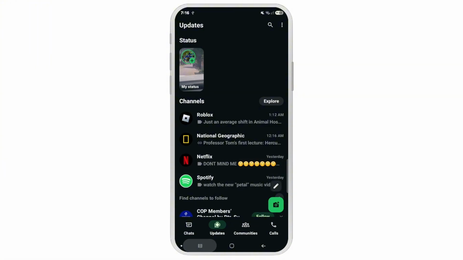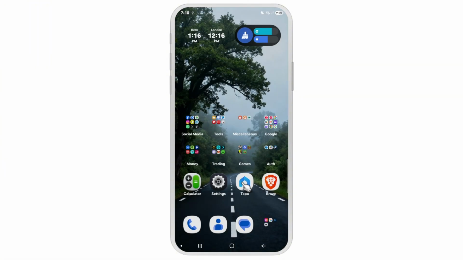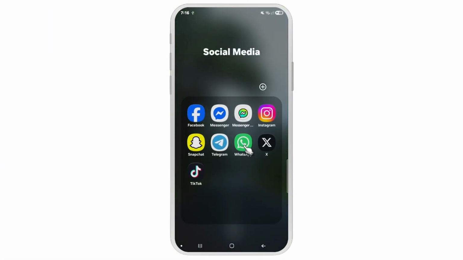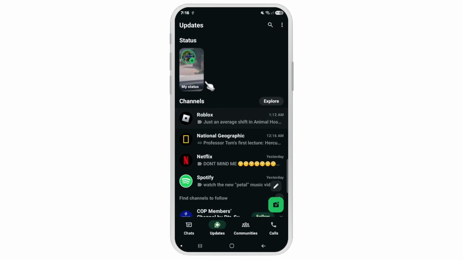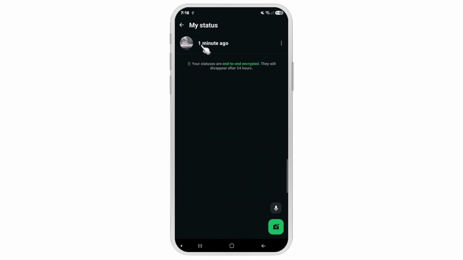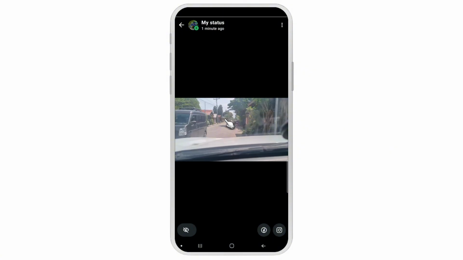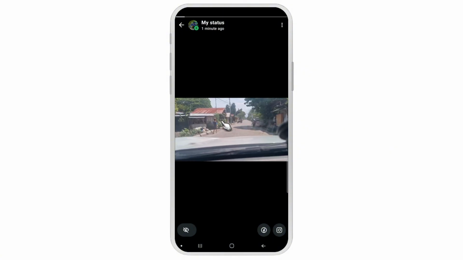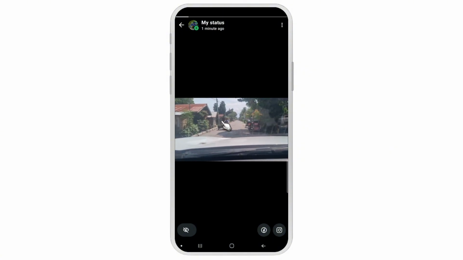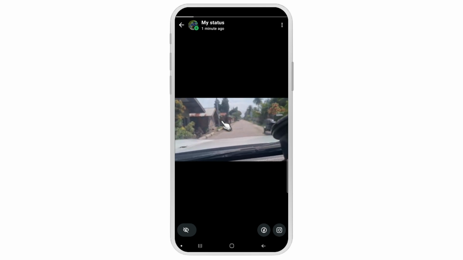Now, first up, simply force close the app. Once that's done, go and find the WhatsApp app again. Tap on updates, tap on status, and check if it works. And if that still won't work, just make sure that you have uploaded an unmuted video.